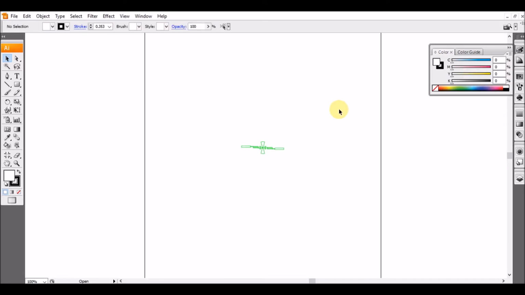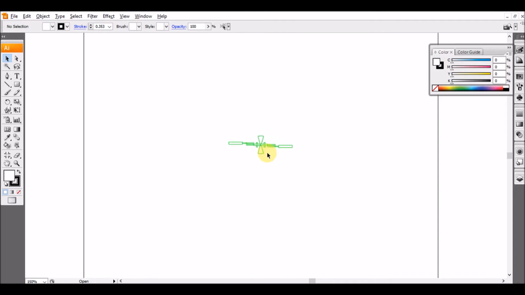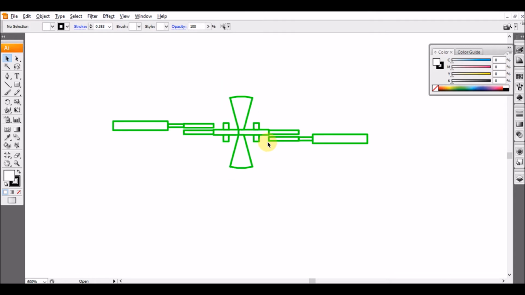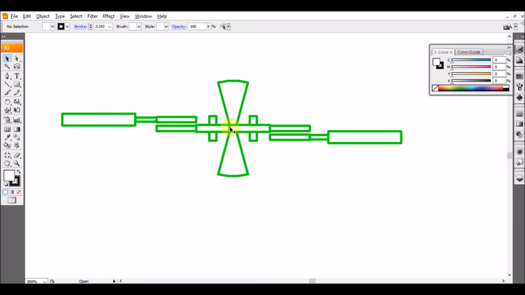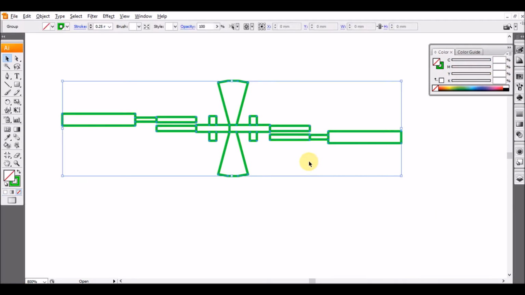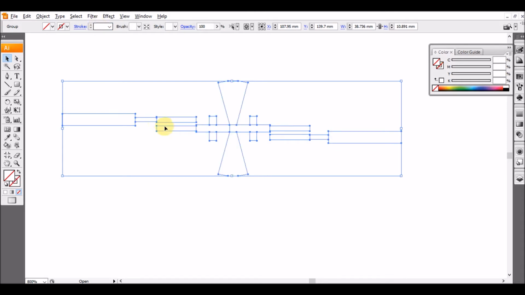Alright, so you see the filter comes in like that, but it's still not printable. We have to make it printable, and you see there are some strokes outside the lines of this filter. So we select the whole area first. We have to make the stroke vanish. We don't need any stroke, so we make the stroke 0. So things will be like this.